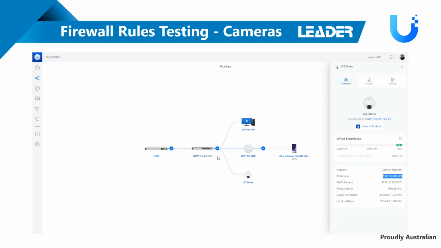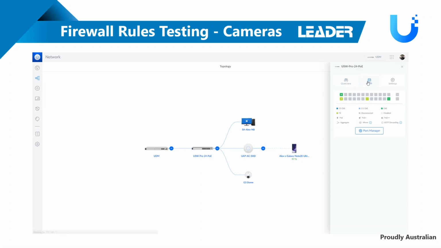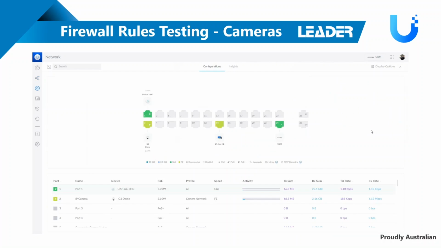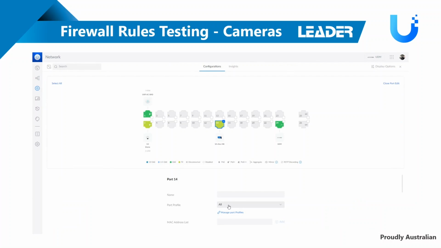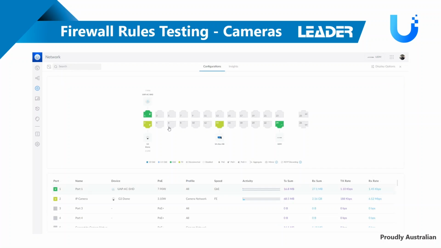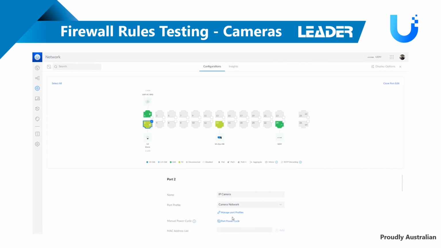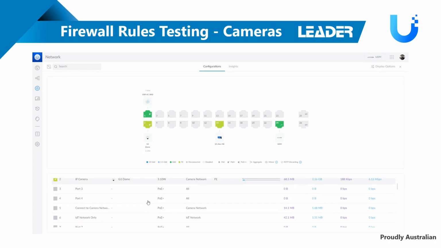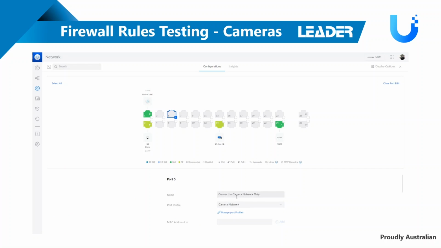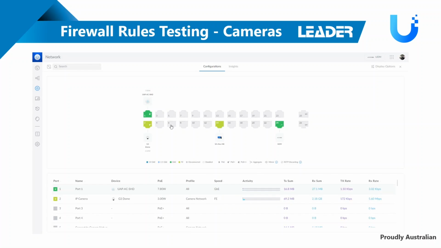What I'm going to try and do is take my PC and jump between ports, so I can jump into the IoT network and jump into the camera network. This is the port I'm on right now, port 14. You can see my camera is on port 2 still, and it's still got the camera profile. I've set up two separate ports here. Port 5 is a camera network port, and port 6 is an IoT network port.